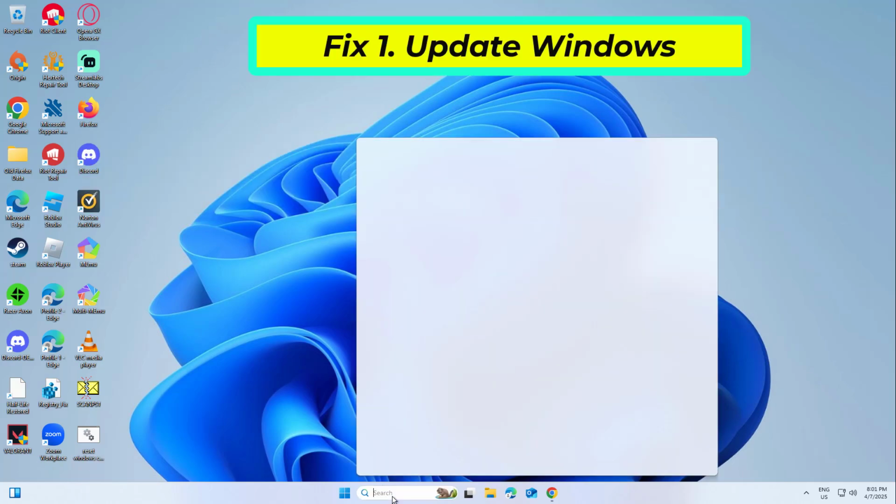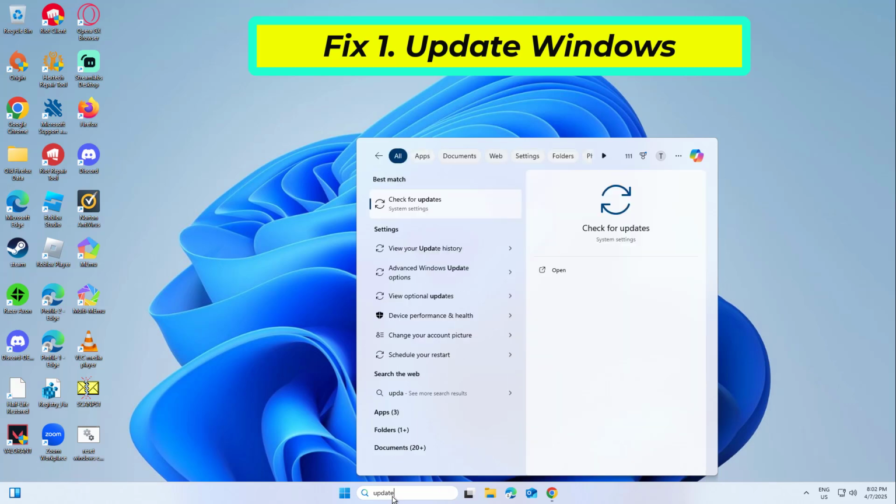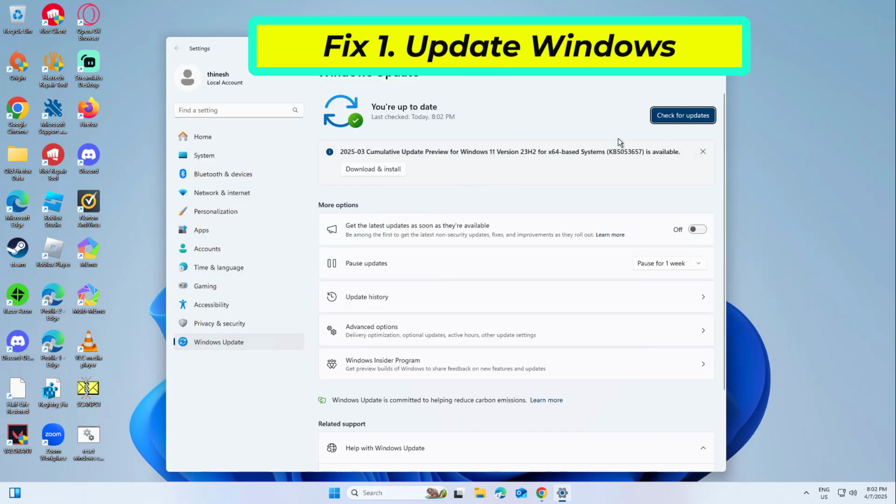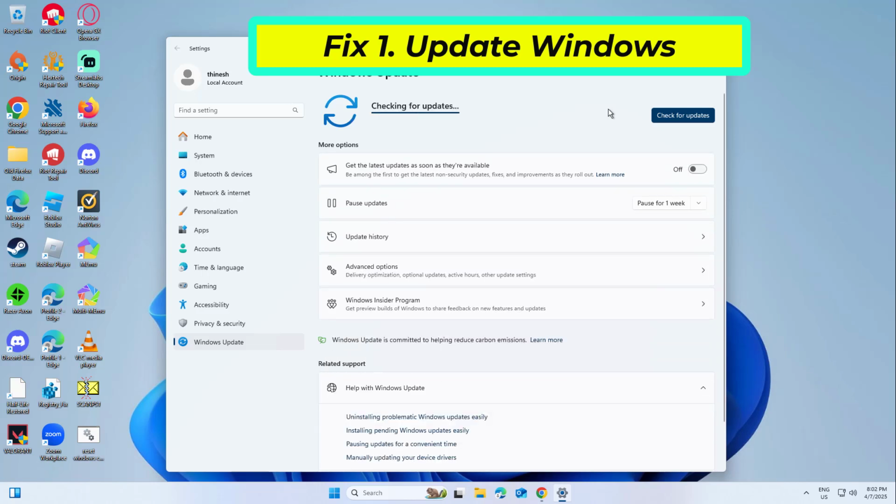Fix 1. Update Windows. Microsoft frequently resolves bugs linked to numerous concerns, so make sure you update Windows to the most recent version to guarantee that all bug solutions are applied.